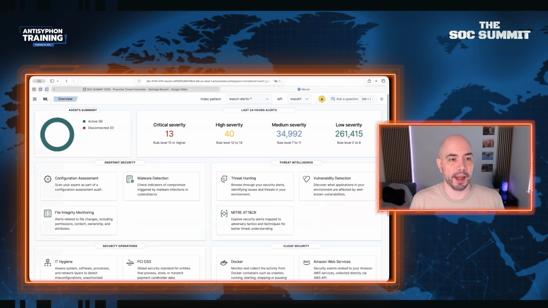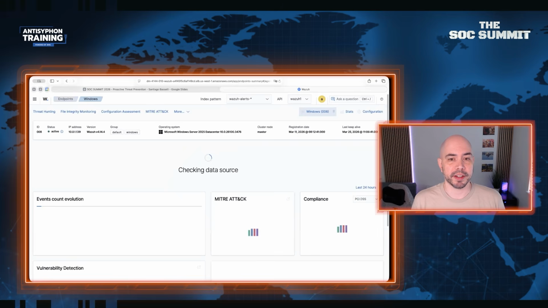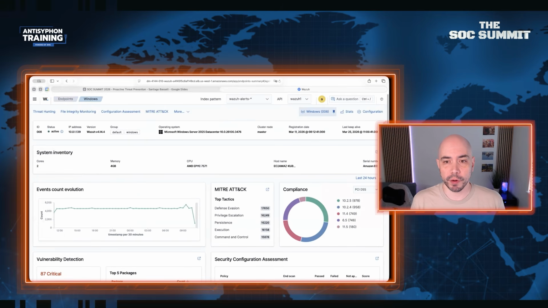First of all, this is a demo environment. It has a number of agents deployed, most of them Linux. There is this agent here that's a Windows Server 2025, and this is the one that I'm going to use to demo the attack. As you can see here, it's running with this IP address. I think this is an EC2 instance somewhere. One of my colleagues helped me prepare this demo.